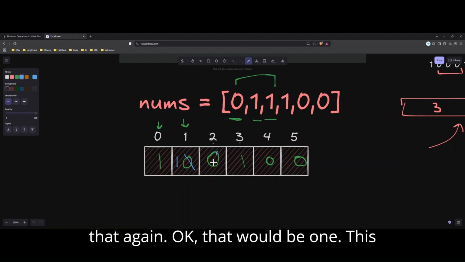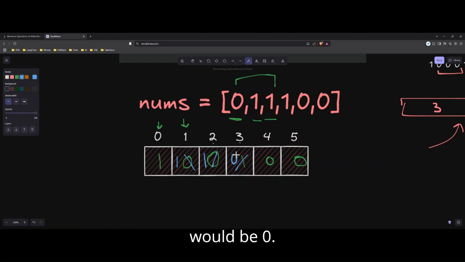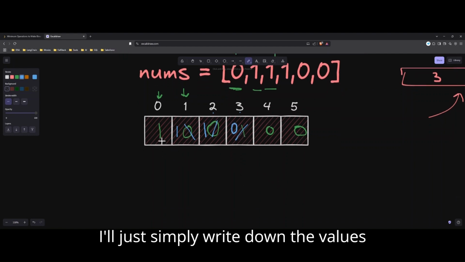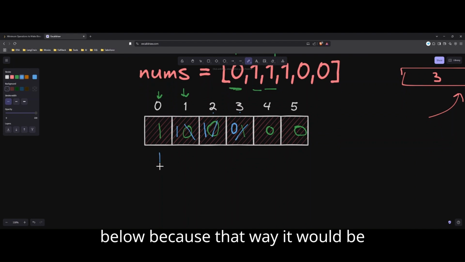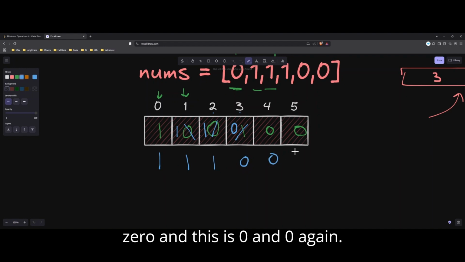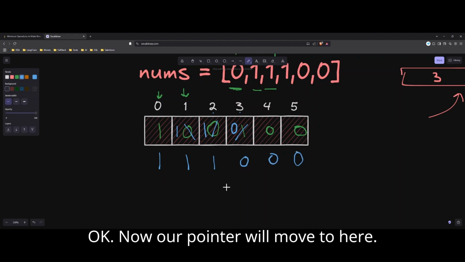So now we will change that again. Okay, that would be 1, this would be 0. Okay, so this would be our new array. So I'll just simply write down the values below, because that way it would be much clearer. Okay, 0, and this is 0 and 0 again. Okay, now our pointer will move to here.